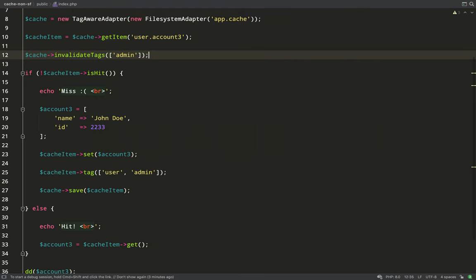John Doe is now missing. That is account 3. Let's change this to account 2.